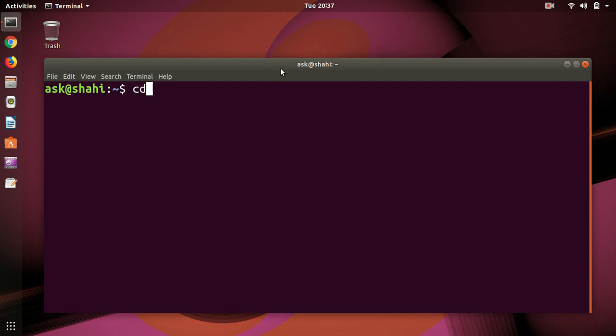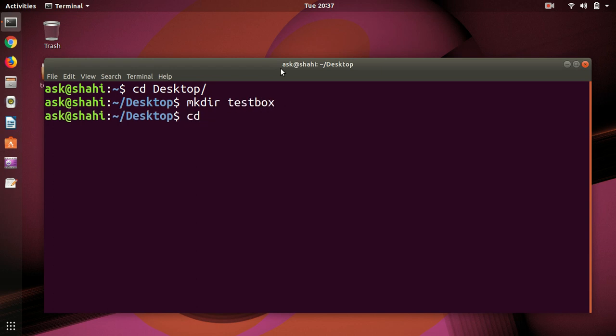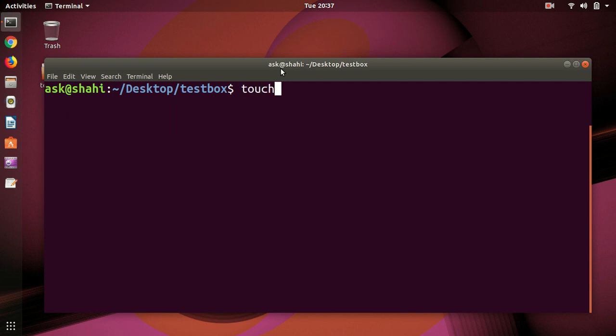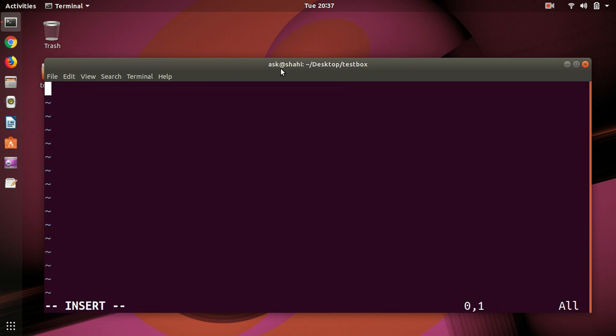So I'm going to change the directory to desktop and make a directory which is going to be testbox. Get into this directory and just create an index.php. We are going to test whether it's working or not. So I'm going to use vim to open this, and I'm basically going to test it with phpinfo, and now I can close it. Okay, here we go.